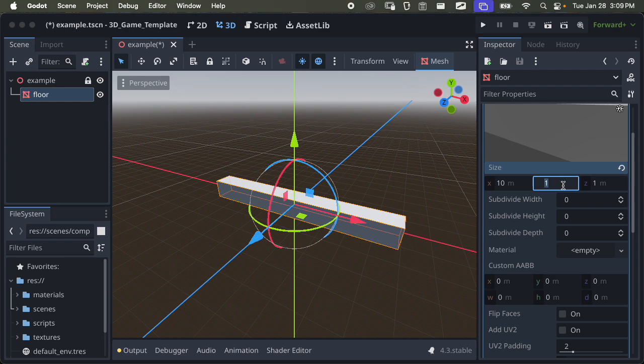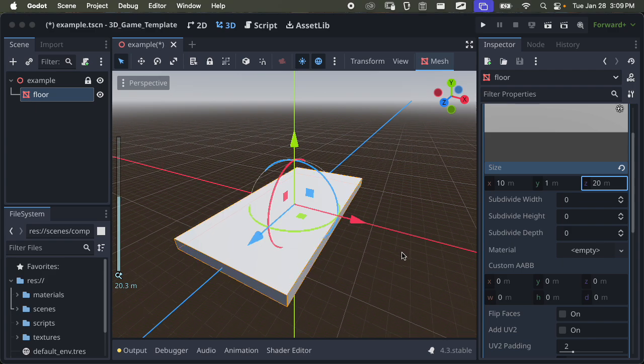For Y, I don't want my floor to be very tall, so I'm just going to leave it at 1. That's pretty basic. And then for Z, let's do 20 meters. Okay, so now I have a nice floor to work with. So let's talk a little bit about how to manipulate this, and then we'll probably take a break soon for you guys to play around on your own.